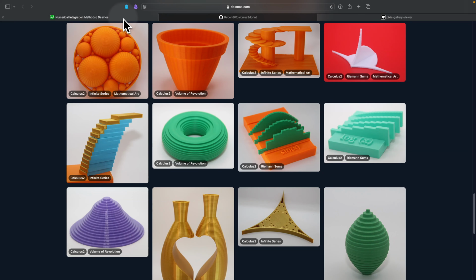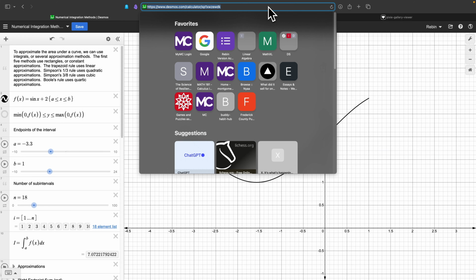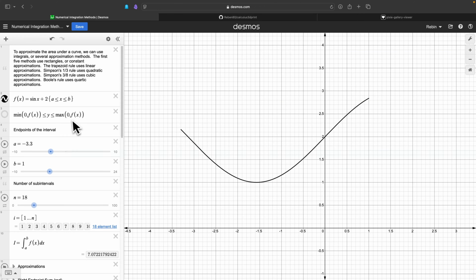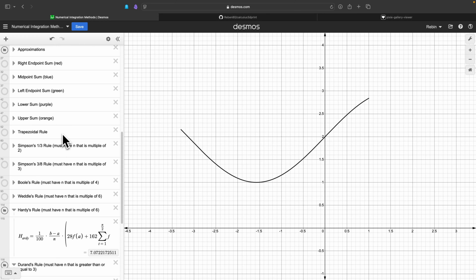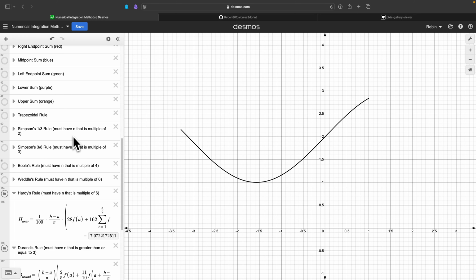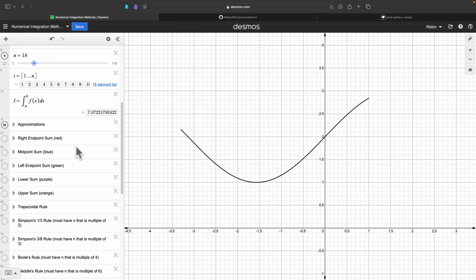So the first thing you have to do is go into this Desmos file, which is made by one of the Desmos users, and it has a lot of methods of numerical integration. You have right endpoint, midpoint, left endpoint, lower sum, upper sum, trapezoid, Simpson's 1/3 and 3/8. So whatever you want, you can pick. So let's pick the first one.